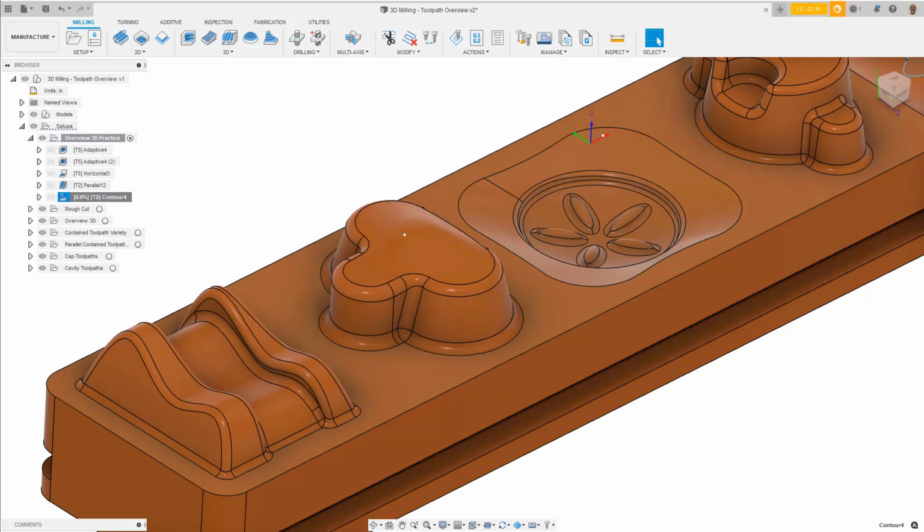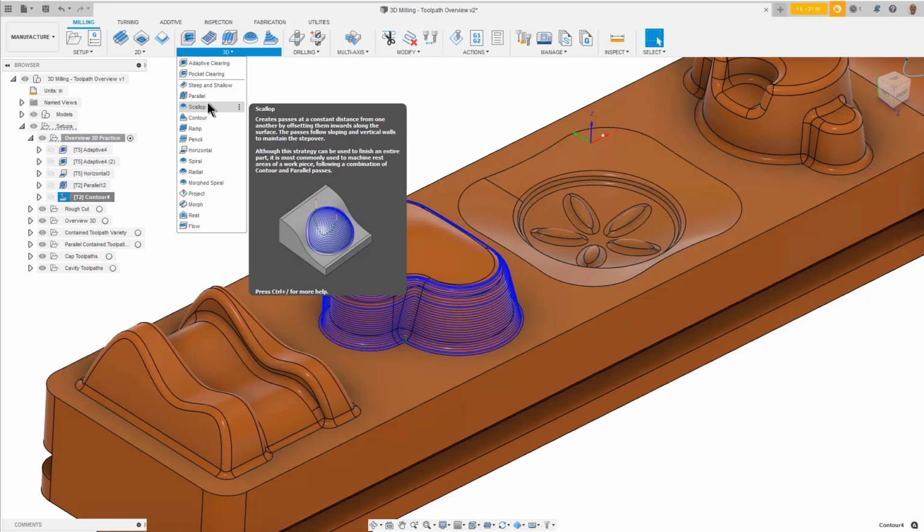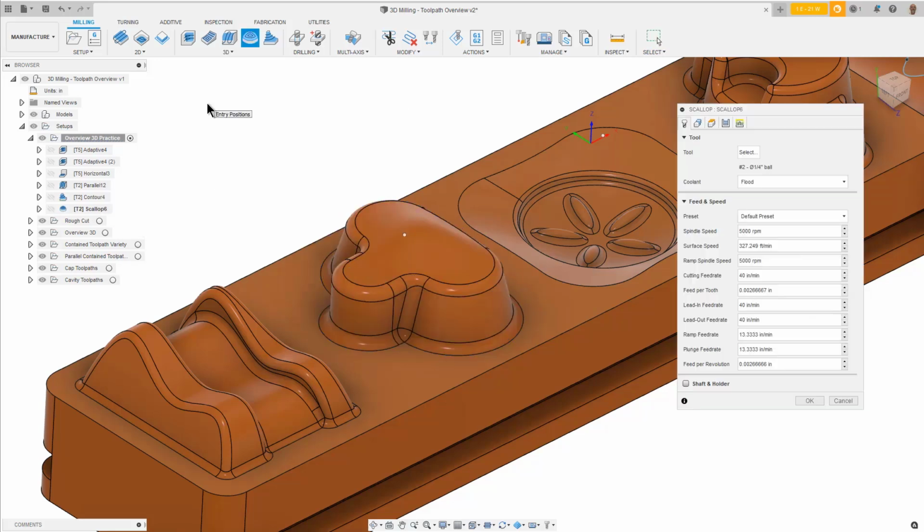To machine the top of this boss, we can apply several different strategies. Let's try Scallop first. This strategy will follow the boundary and produce cuts based on the scallop height. From the 3D Toolpath toolbar pull-down, select Scallop. On the Tool tab, the 250 ball end mill should be shown. If it's not, press Select and pick tool number 2, 1/4 inch ball end mill.